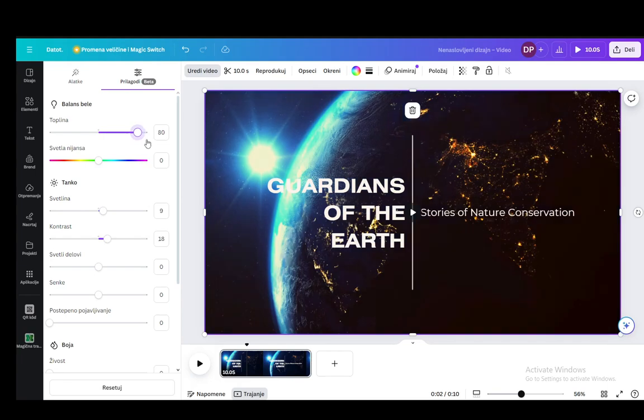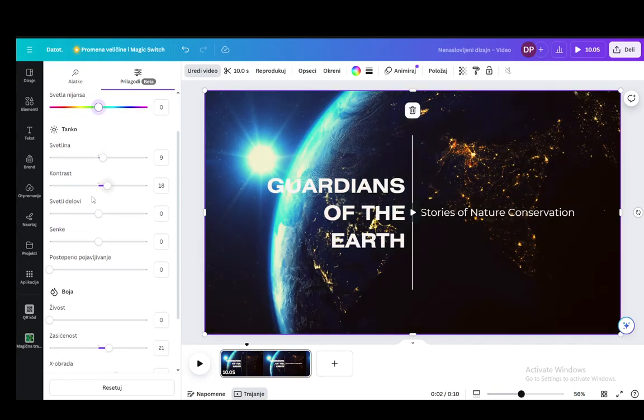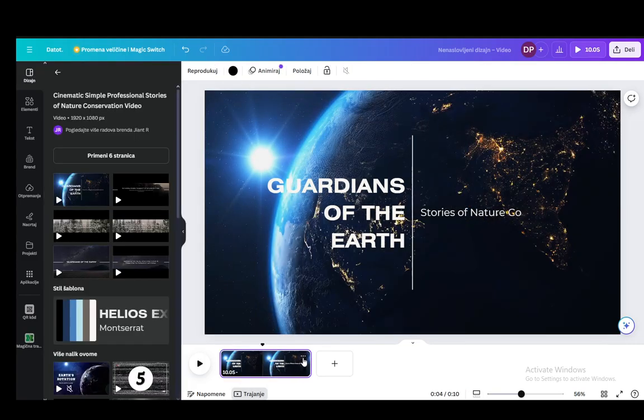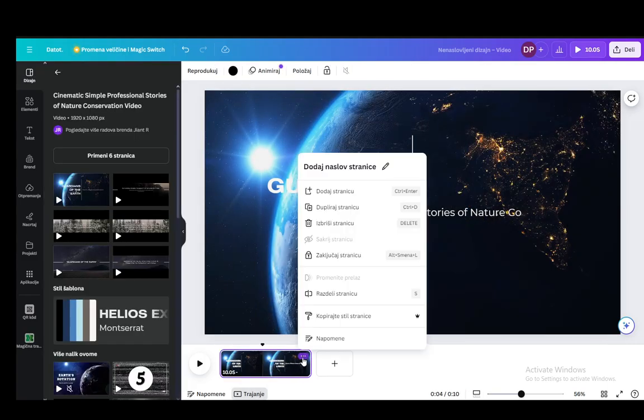You can edit the temperature of the screen, you can edit the hue of the actual video, you can edit the brightness, the contrast, the light parts, the shadows, and a lot of different things, colors, textures, whatever you want. Under textures, you only have the vignette, and if you want, you can click reset to delete all of them there.